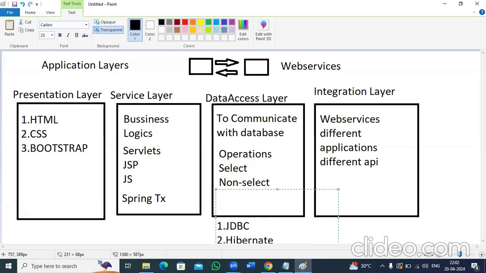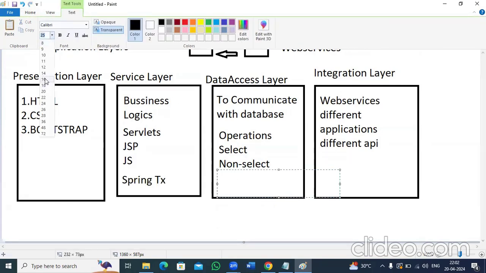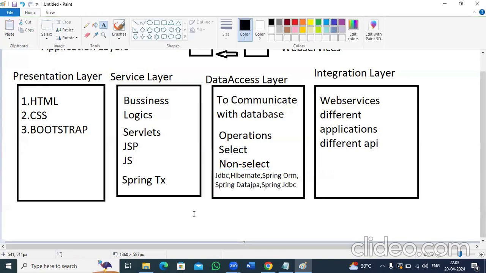Sir, only these things, or do we have multiple things? No, we have multiple things. What are those? Now let me write here. Let me decrease the font size so that I can adjust the things. First one is JDBC. Next is Hibernate. Next is Spring ORM, so by using the Spring framework we can communicate with the database. Next is Spring Data JPA, and next is Spring JDBC. These are the different things we can use in the data access layer. Sir, all these concepts we will cover in our course, but here I am discussing which type of things are required at which level when we are developing a project.